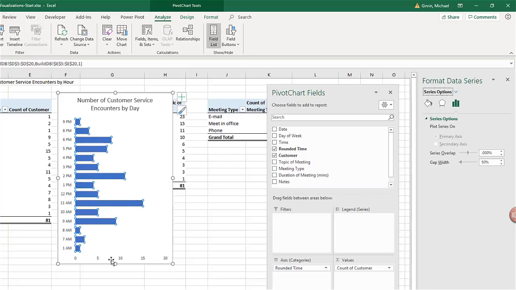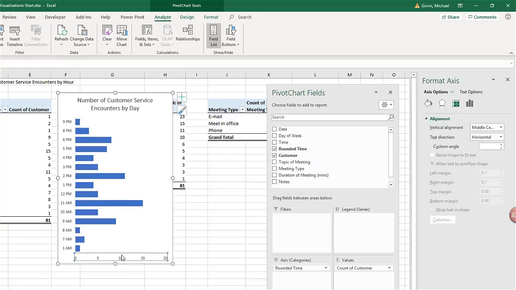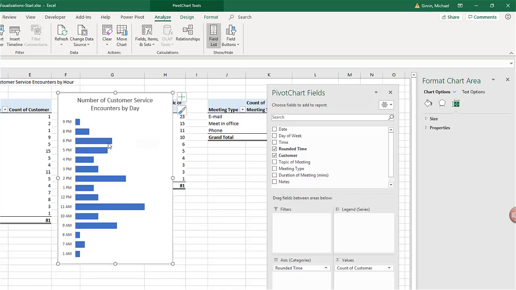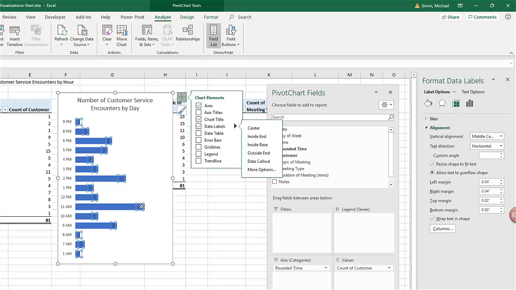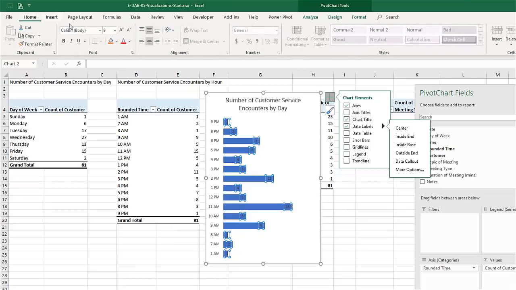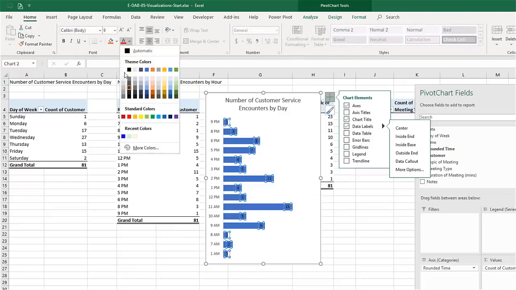Now I'd like to not have this axis, so I click delete. Let's put the actual numbers because we want some detail in our visualization. So come up to the green plus, data labels, arrow, inside end. Now we will select the data labels, click once, home ribbon tab. I'm going to choose white font.